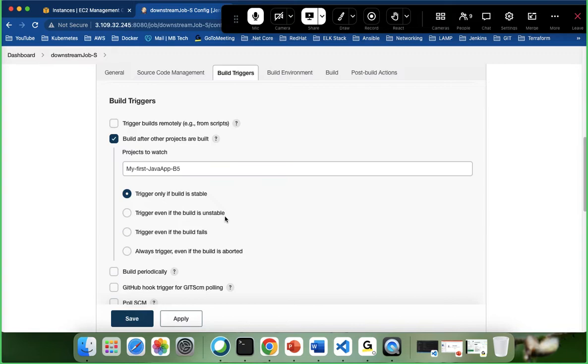So you have to fix it and then start working on that. In that case, it will trigger the build also. Here, if it is either success or unstable, the build is triggered. In case of failure, it will not work if you select this one.